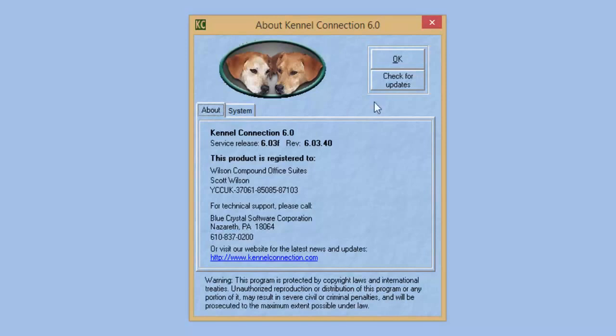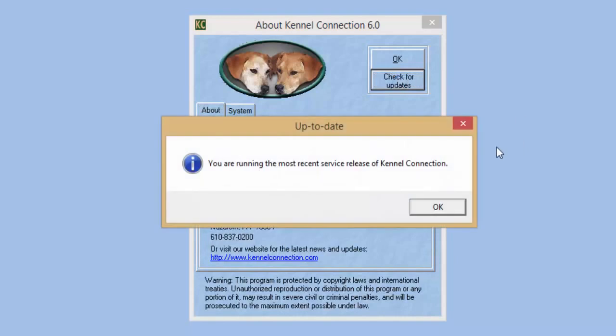As you can see in our About Kennel Connection section, you can immediately access what your service release is and what your revision number is. If you call technical support, they may ask you to confirm that number to make sure you're on the latest version. You can always check for updates by clicking the Check for Updates box, and that will tell you whether or not you've downloaded the latest update. I'm currently fully up to date.